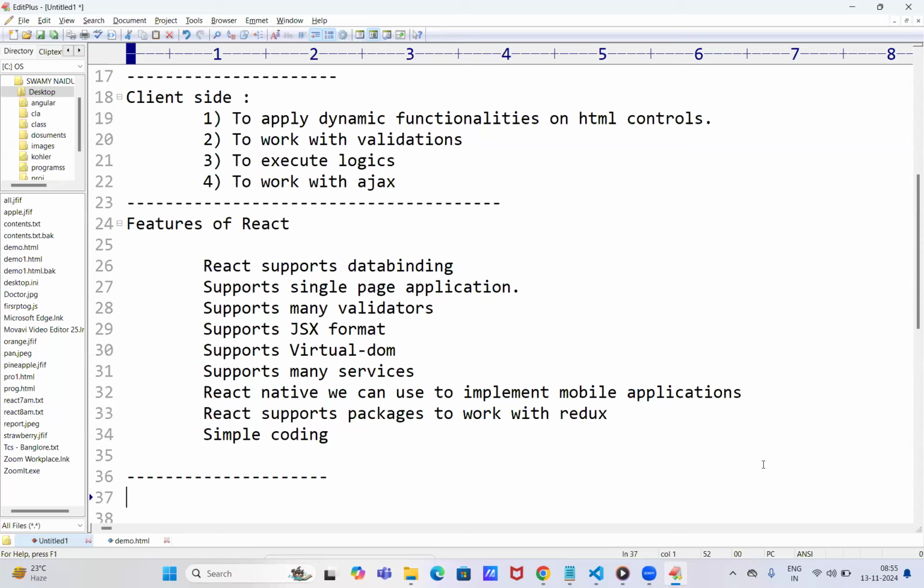Once again, I'm repeating: those who are coming today for the first class, it seems like two students, this is a running batch. In this batch, I will discuss the JavaScript concepts for you also. So you are attending from React.js, and how to cover the JavaScript concepts, my admin person will discuss with you regarding that.